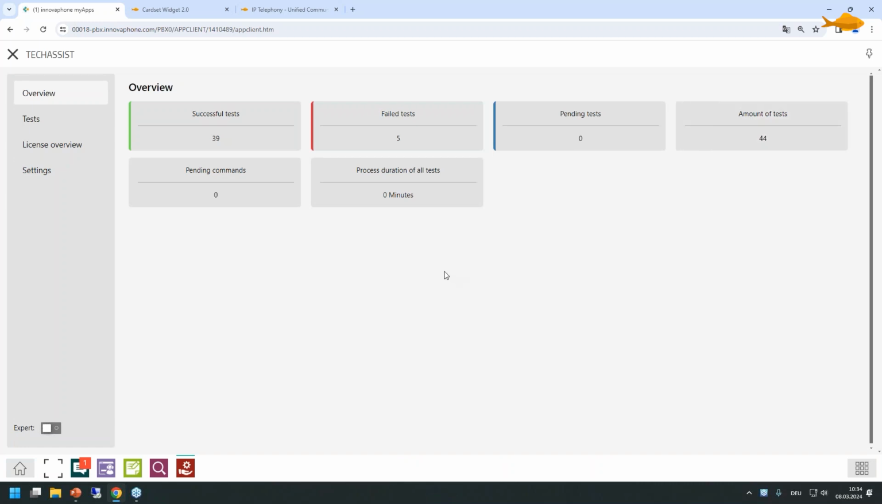And what is the Techassist App? This is mainly for administrators and for the technicians out there. This is very, very convenient.